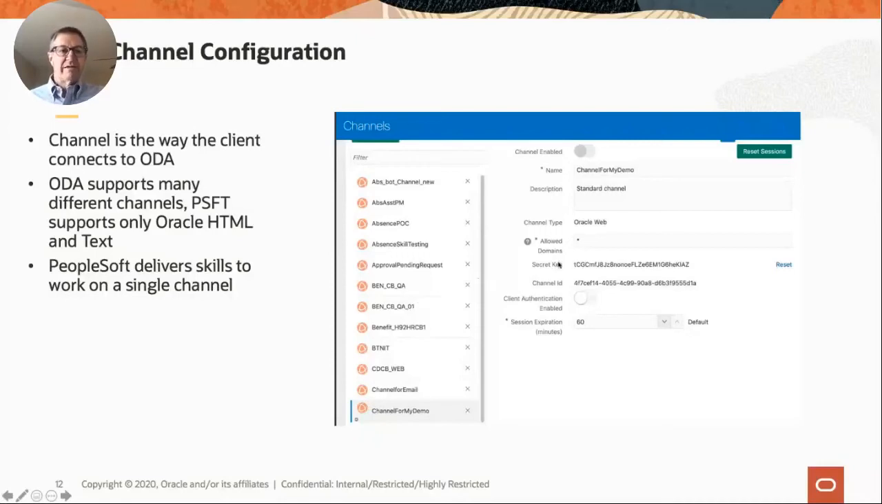The channel, again, is the technology. You can look at this. This is an Oracle Web channel right there. And it's going to give you a channel ID. That's kind of important there. You're going to copy that, and you're going to put that in PeopleSoft in another step.